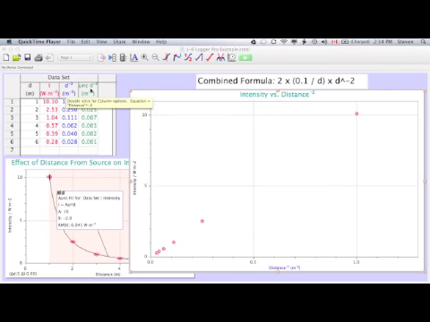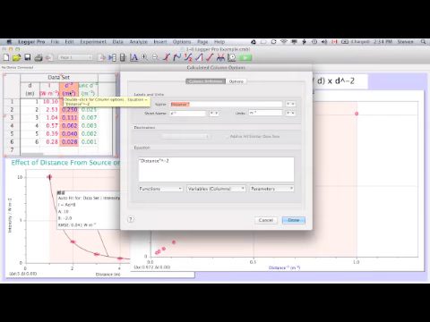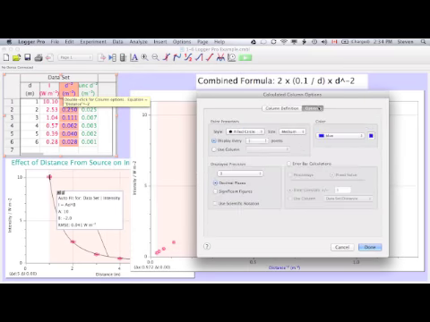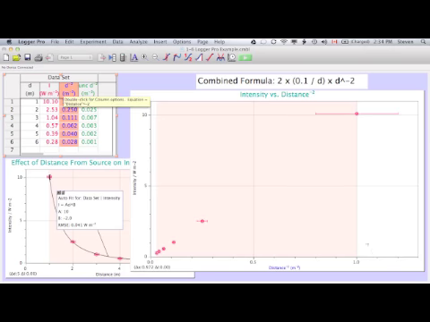Next we have to assign these uncertainty values to the d to the -2 column. So we double click on the d to the -2 column, we go to options, and we want the error bars to be a column. That new column that we just added, the uncertainties of d to the -2. And now we have uncertainty bars on the horizontal as well as the vertical axis.